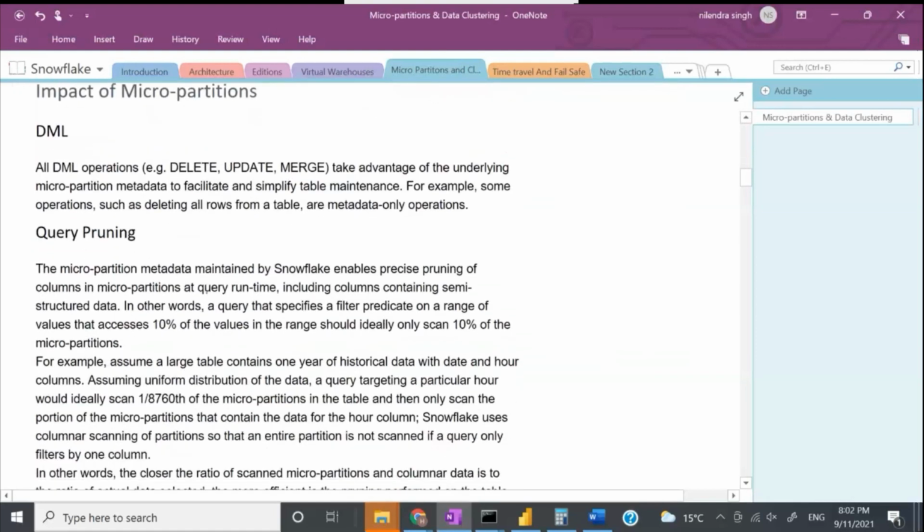Query pruning is nothing but deselecting or removing all the other partitions which we don't need, right? So the micro partition metadata maintained by Snowflake enables precise pruning of columns in micro partitions at query runtime, including columns containing semi-structured data as well, right?